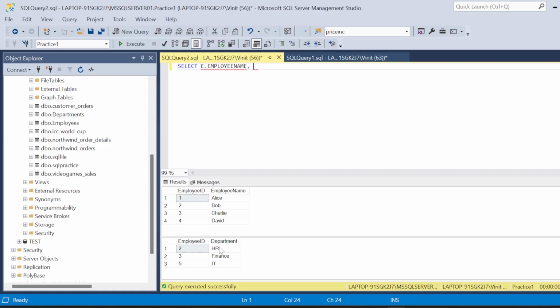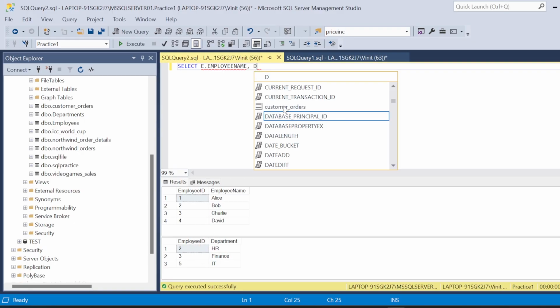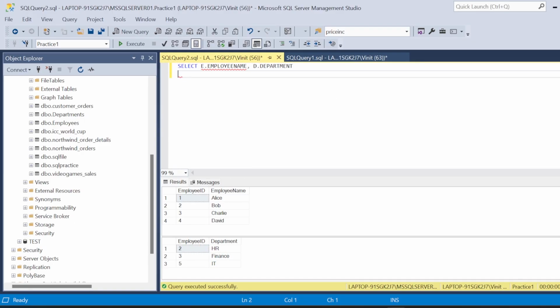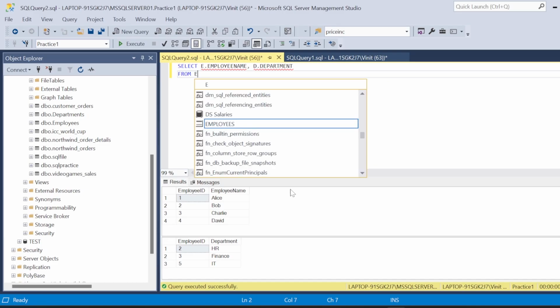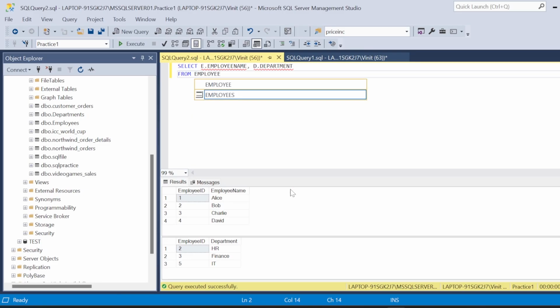And then I'm going to say department, so D dot department. Now because I'm taking the employee table as the left table, I'm going to say from employees as E. So what I'm saying is select this from employees as E. Why? Because I want to specify what this E is. So when I'm calling the table in the from statement, from employees as E.